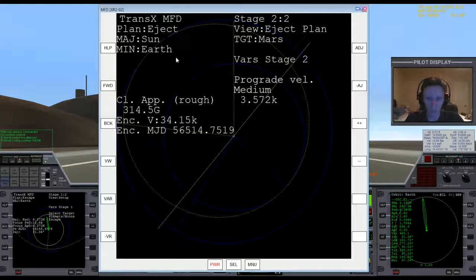But we have a big problem. These dashed yellow lines here, this long dashed yellow line and this dashed yellow line, represent where we would be versus where Mars would be. And we are way off. According to TransX, we are not even close to Mars at that point.